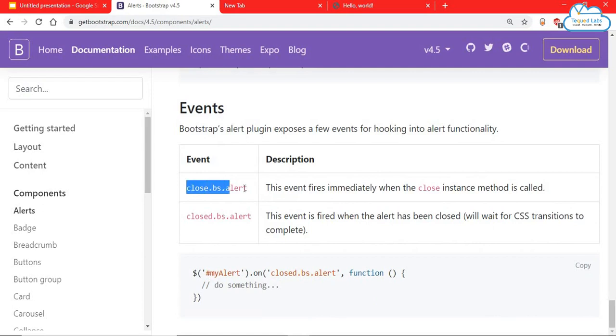close.bs.alert: what does this do? This event fires immediately when the close instance method is called. This is basically used in JavaScript, right? In the console.log you can type these commands and check how exactly it is done. But right now, since you're doing front-end development, you can just copy your code, paste it into your program, make some changes, and just play it, right? Your entire thing will be displayed on your web page and you can easily get it done.